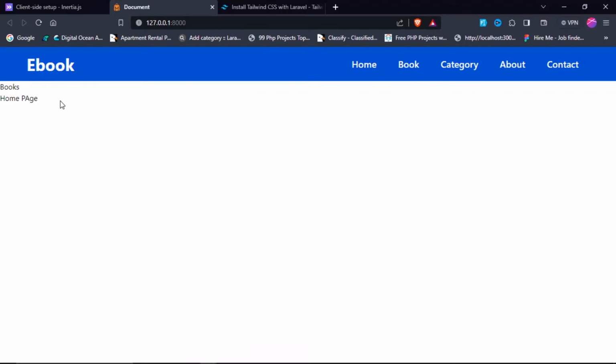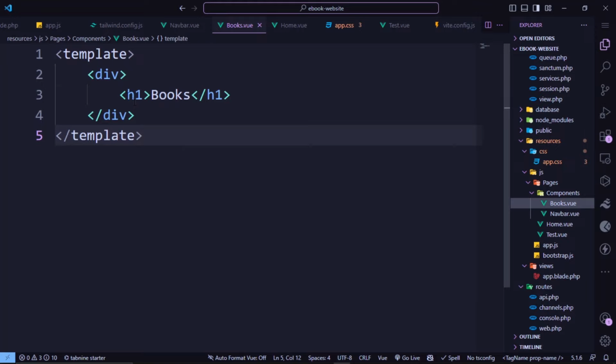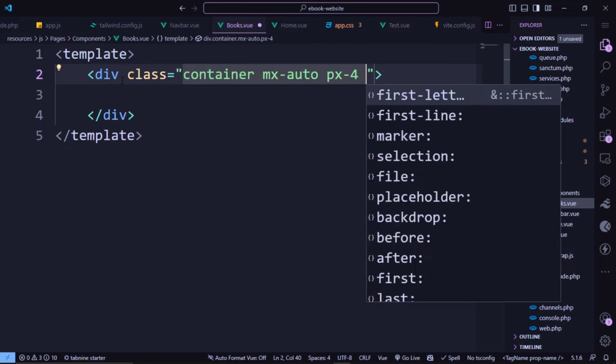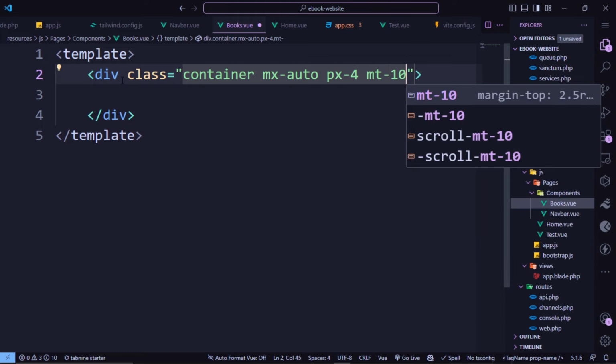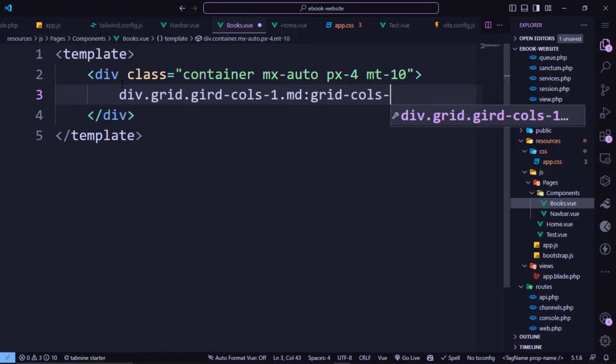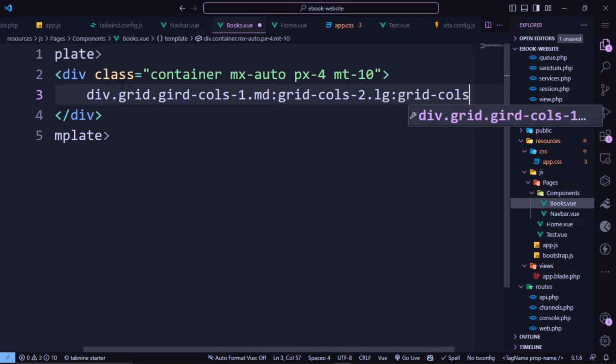Okay, here the boxes are coming. So now let's add some classes. So container mx-auto, padding x-4, margin top will be 10. That's great. It will be grid, grid-cols-1, and at medium size create cols-2, and at LG size create cols-3.